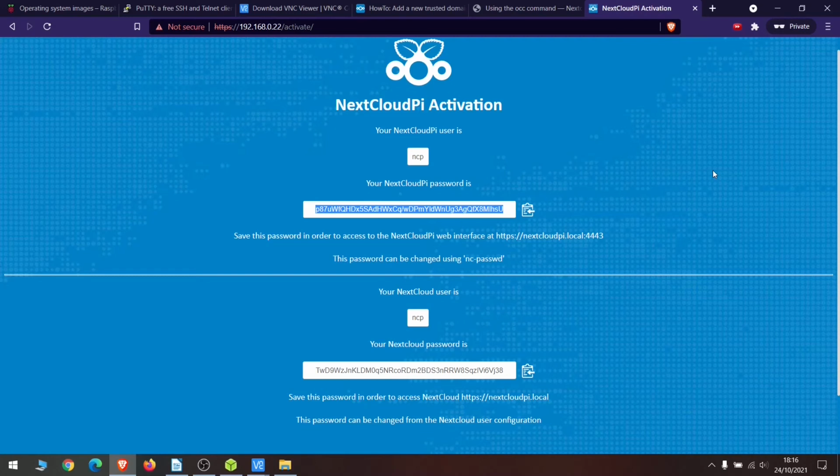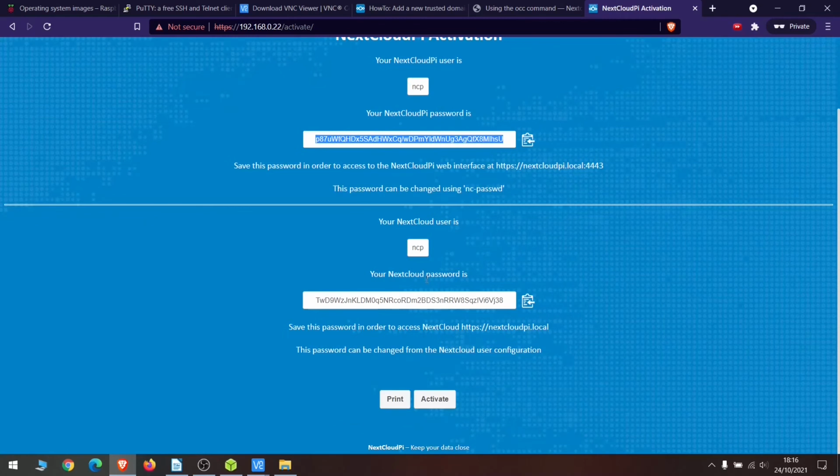Once you have accessed the page, you will see two passwords. One is for Nextcloud Pi at the top, and the bottom one is for Nextcloud. Nextcloud Pi allows you to configure your Nextcloud settings and gives you access to all current system information about your Pi, as well as storage size of the current data, operating system, the performance of the Pi, and other information.